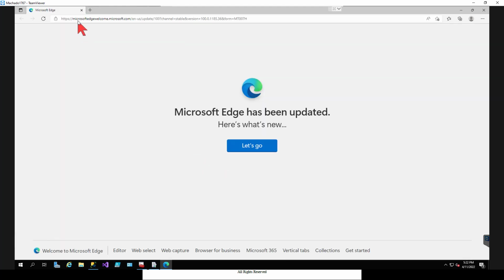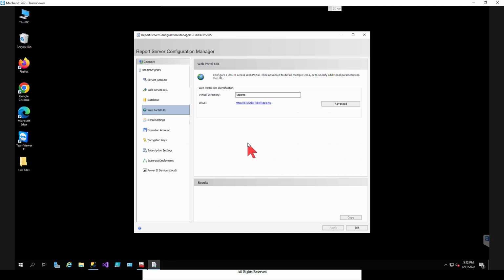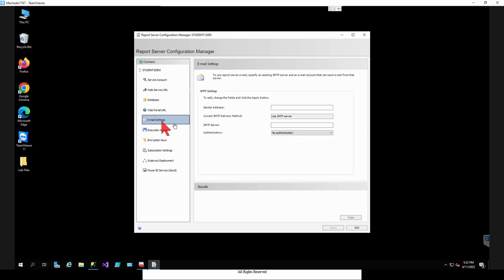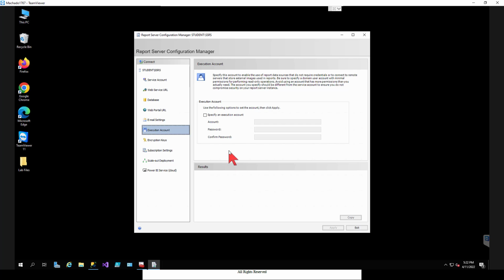And I'll close it. If I go to databases, this is where you actually go to manage your existing databases or create new ones. Initially, when you come here, you won't have any databases, and you use this interface to actually create your databases. We configure email settings if you want SQL Server to interact with a mail server. You can go to execution account contacts to specify the security account under which reporting services executes.